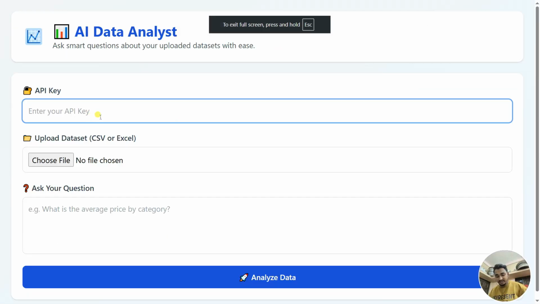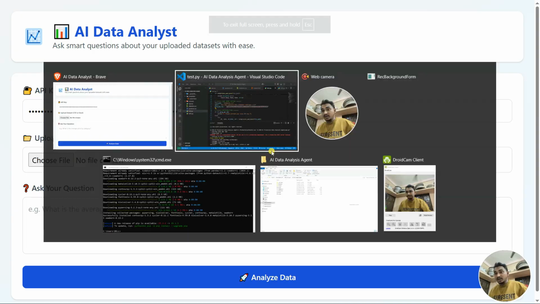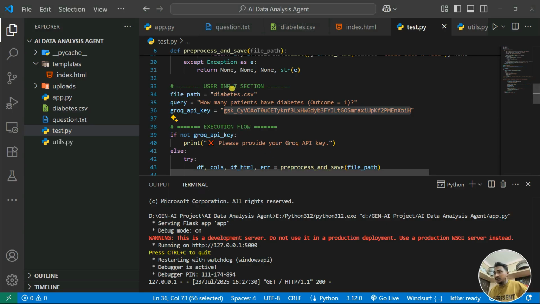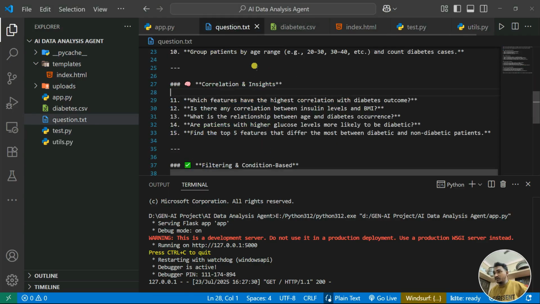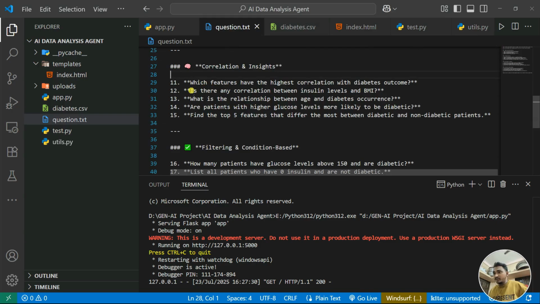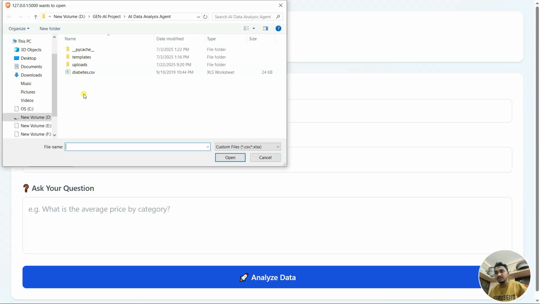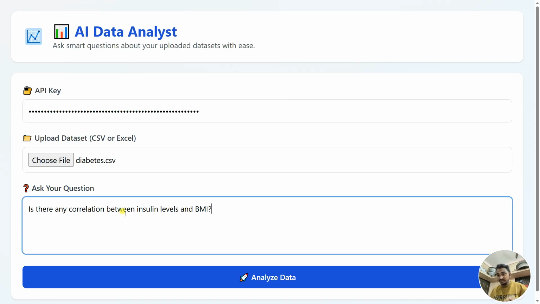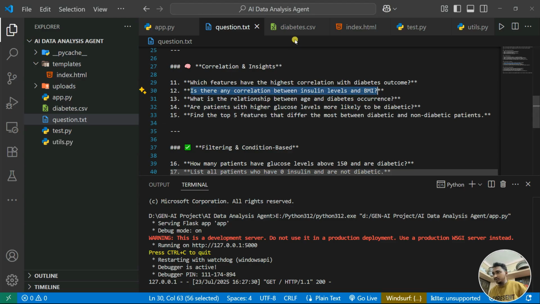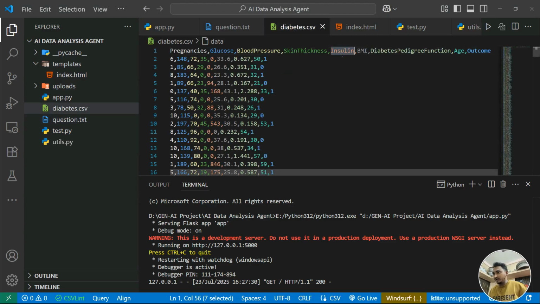Then I can paste my API key that I copied, and I can also copy the question from here. Same question, let's take it out: is there any correlation between insulin levels and the BMI? I'm going to copy this, then click to choose the CSV file, and paste the question here. Make sure that your I is capital, matching your dataset's feature names. You can see I is capital.